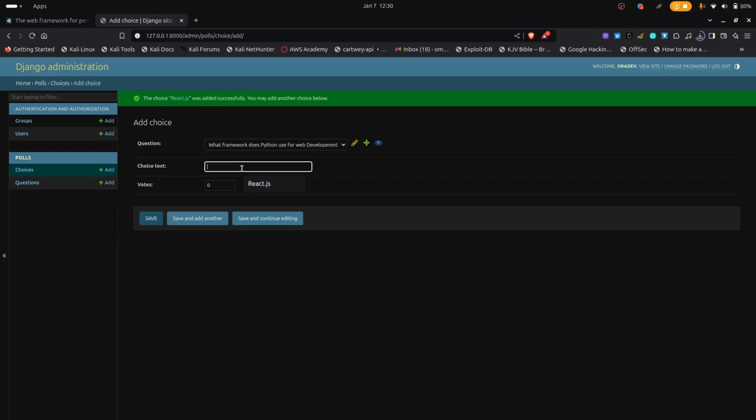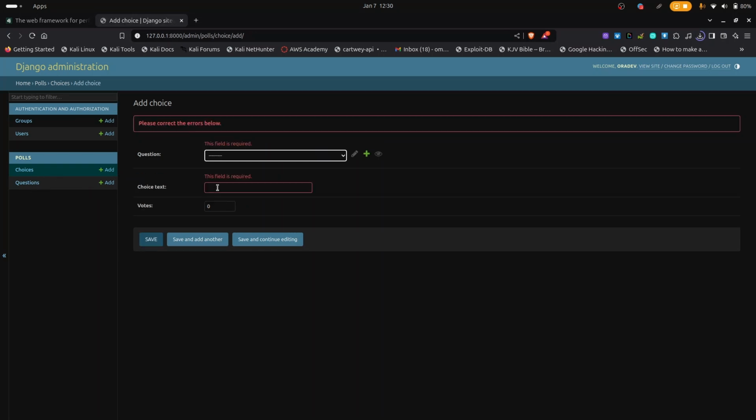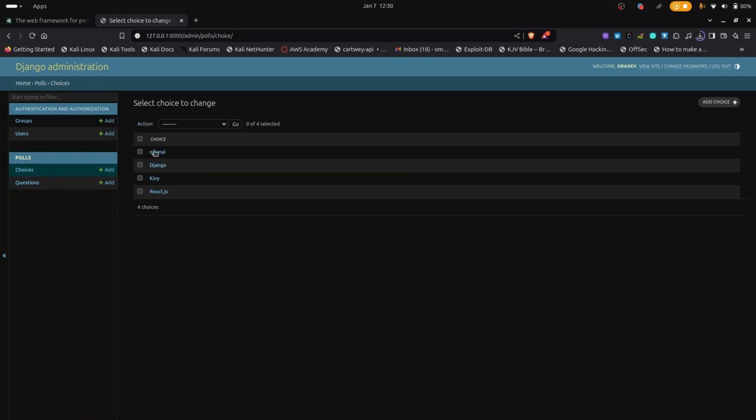For the same question, I'm having Kiwi. Another one for the same question, let's say I'm having Django. The next one, let me just give it OpenAI. Okay, so I think that's all. Now we can see we're having every choice I created.